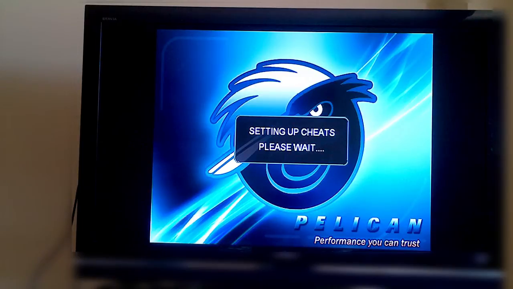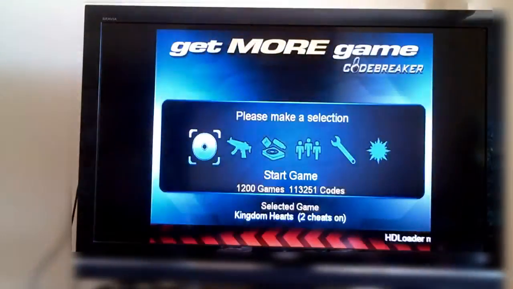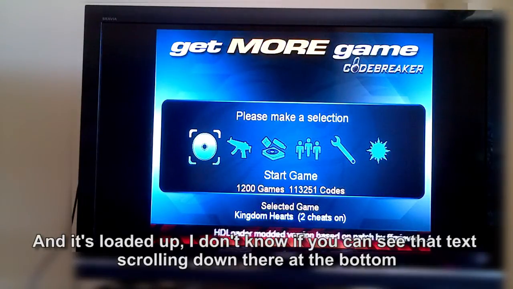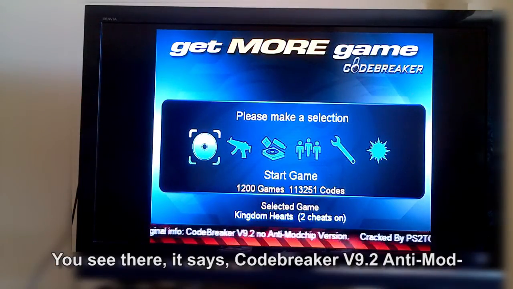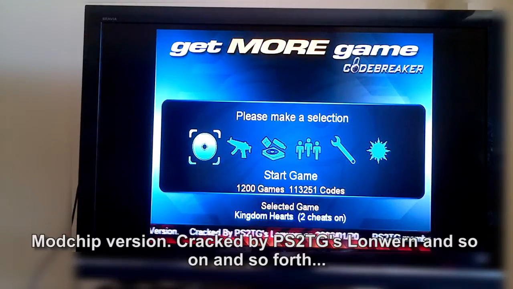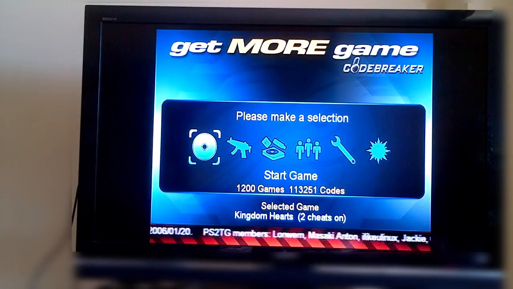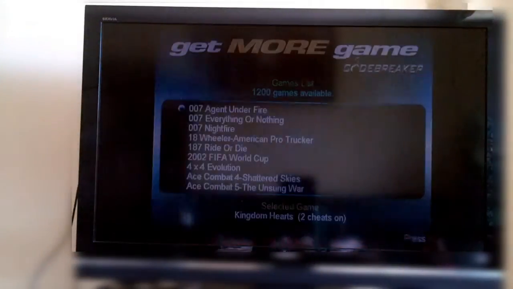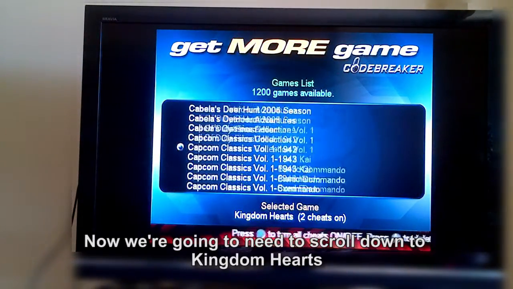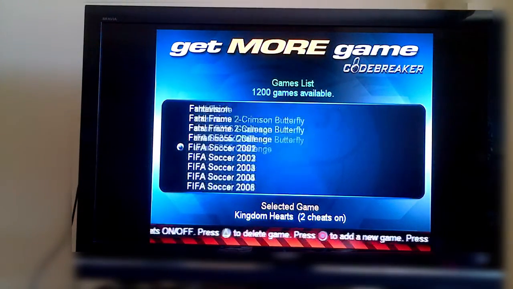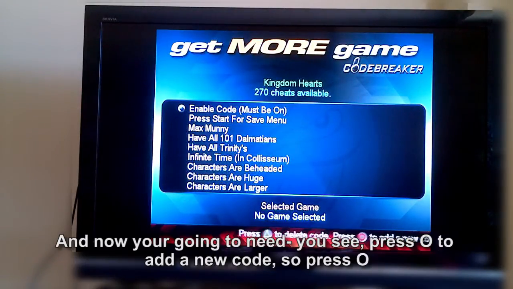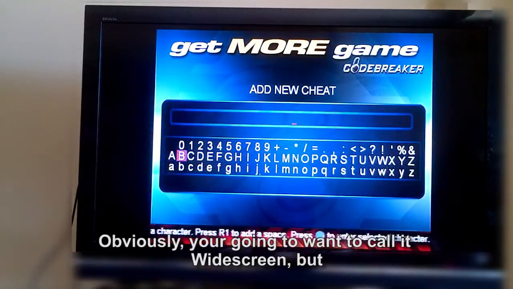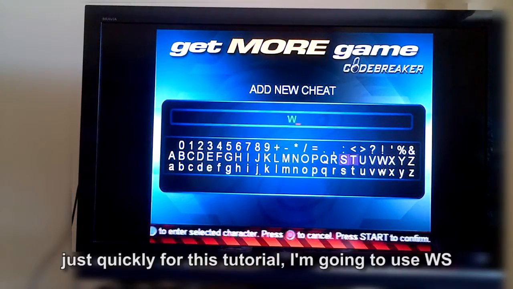And it's loaded up. I don't know if you can see that text scrolling down there at the bottom. That's how you know it is a patch version. You see there it says Codebreaker version 9.2, no anti-mod chip version, cracked by PS2 TG Loner, and so on and so forth. So anyways, go to select cheats, press X. Now we're going to need to scroll down to Kingdom Hearts. There it is. Click right, and you see, press circle to add a new code, so press circle. Obviously you're going to want to call it widescreen, but just quickly for this tutorial I'm going to use WS.